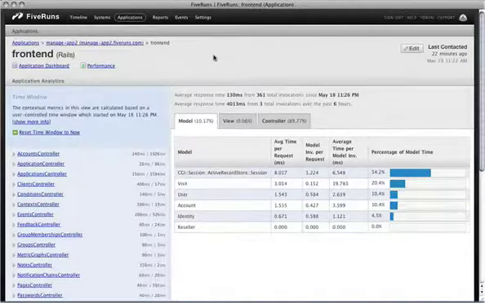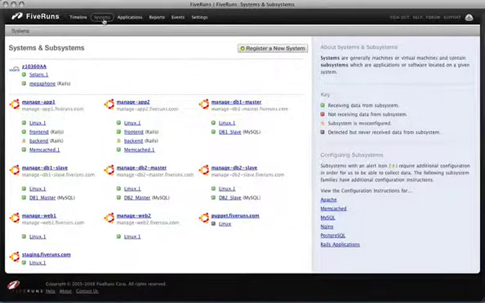Following a specific action here, I can drill deeper to learn about what makes it so slow, which models get accessed, and which partials get rendered. For this demo, I've set up a test environment with a couple of machines and Rails applications. The system map shows the monitored subsystems in a current environment and is typically a starting point for users.